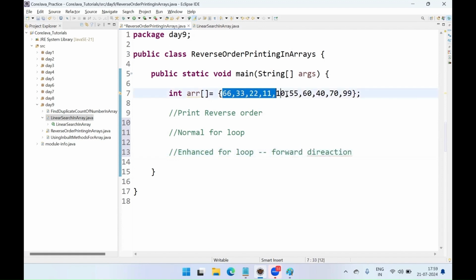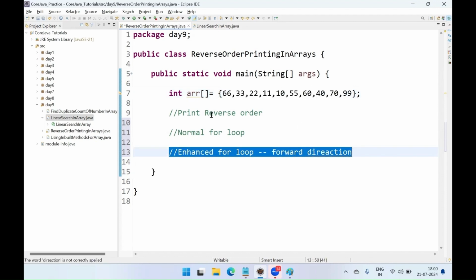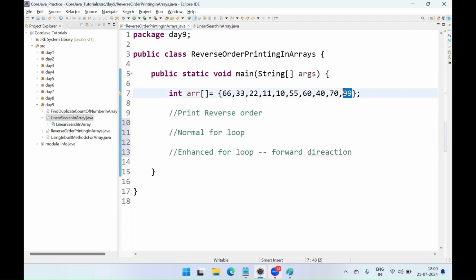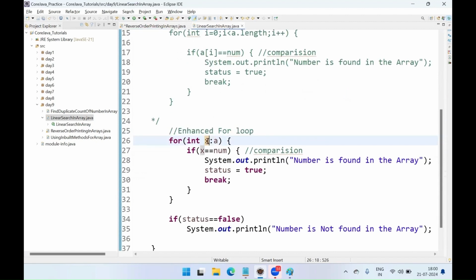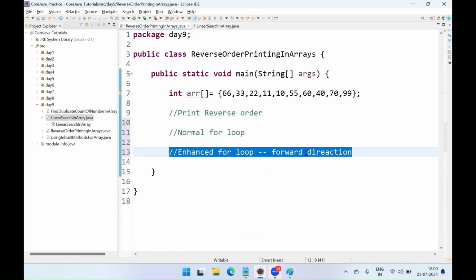So from 0th index to the last index only it will work, but enhanced for loop will not work in the reverse direction. So if I want to print the numbers from 99, 70, 40, 60 like this in reverse order, the normal for loop is the only approach that we can use. Enhanced for loop is not possible, because what is its syntax? It will be directly assigning the values from this array. So it will always start with index 0, and it will go in the forward direction. It will not go in the reverse direction. So enhanced for loop cannot be used for reversing the values.